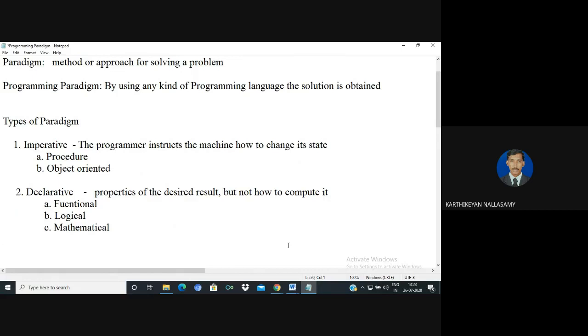I will repeat once again. The paradigm is classified into two types: one is the imperative paradigm, the second one is the declarative paradigm. In an imperative paradigm, we instruct the computer, meaning we define the instructions based on our needs and ask the computer to follow them. In the declarative paradigm, we know what the output is, but we don't know exactly how to compute it. We define it based on functional, logical, or mathematical approaches.